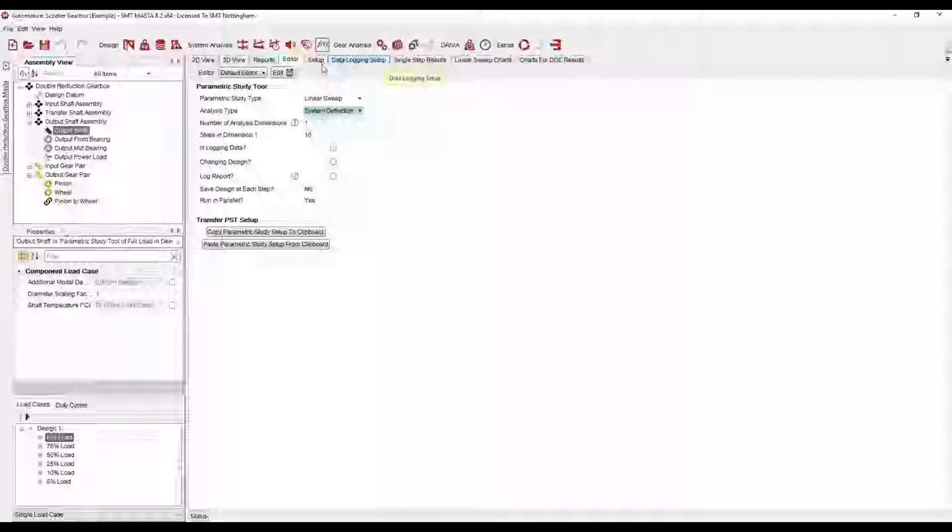Other tabs up here, you've got the setup tab and the data logging setup, which is where you define inputs and outputs for your study. And then you've got several tabs here to view the results.